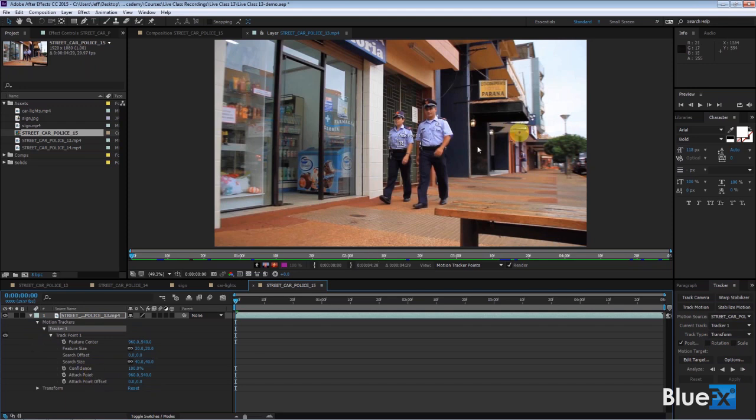Okay, to do that I need to place this track point over the thing that I want to track. And usually it's best for you to have the current time indicator at the beginning of the comp. So that's where it is now. It doesn't have to be because you can track backwards or forwards, but in this case the motion is basically moving forward through time here, so might as well start at the beginning.